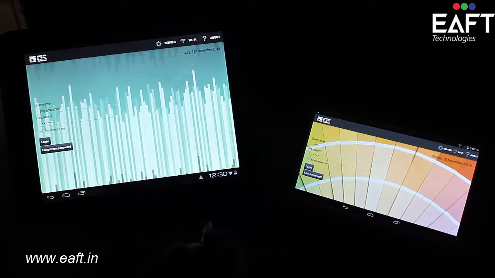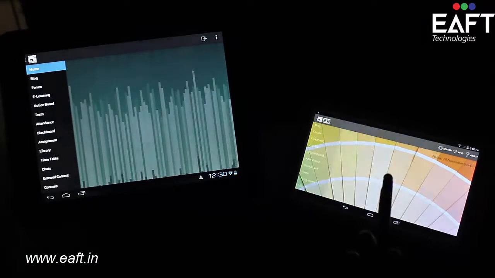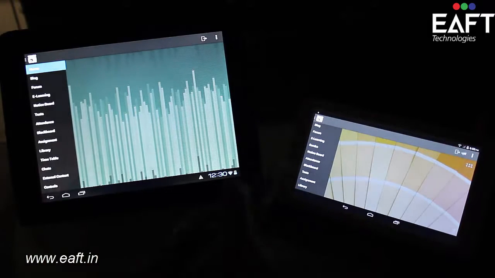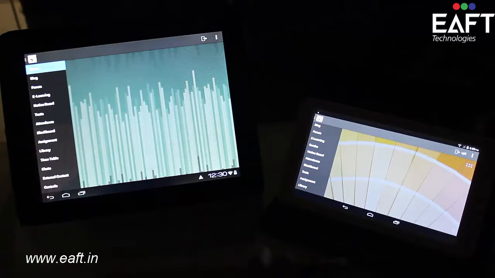Now we are looking at the login screen on both the student and teacher devices. The one on the left-hand side is the teacher device and the one on the right-hand side is the student device. We just have to provide some authentication details and log into the application. So here comes the home screen of the application once we successfully log in.